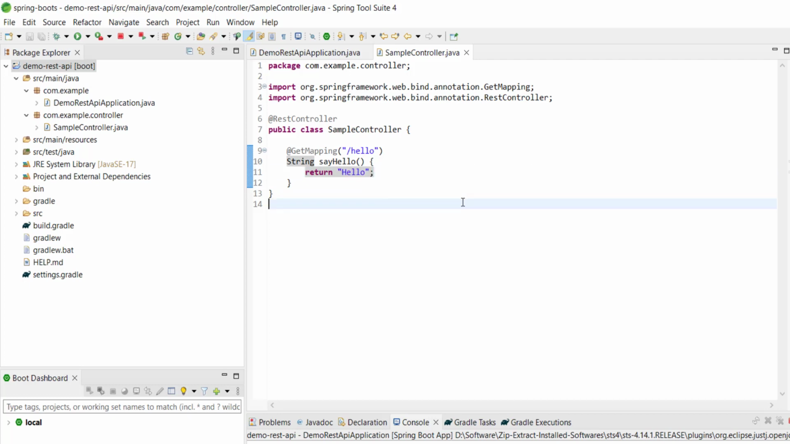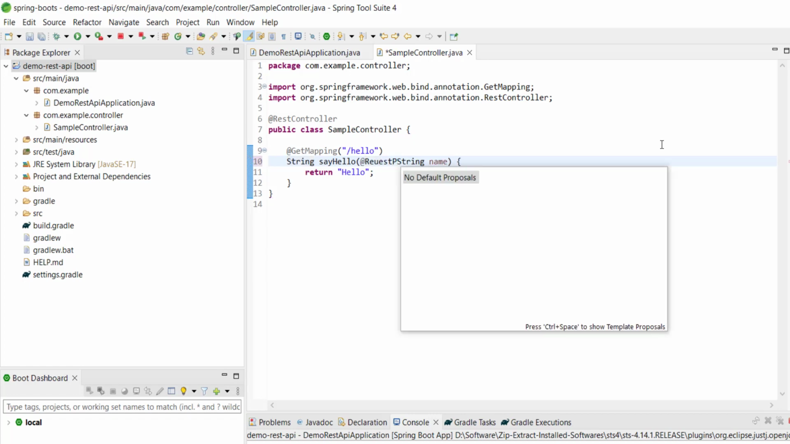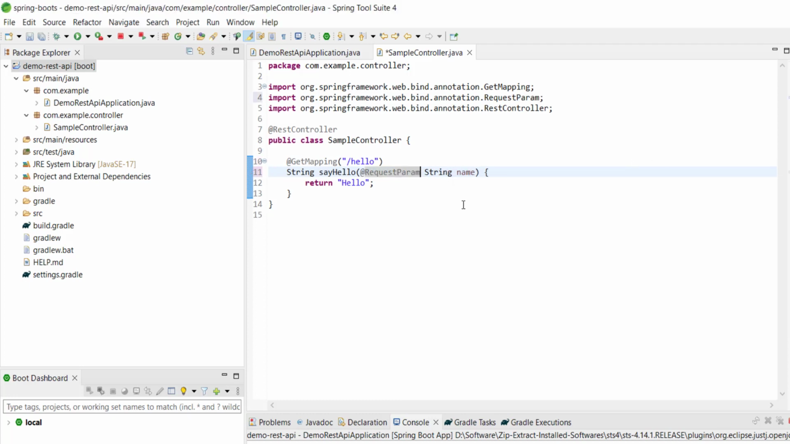That's really cool. Say that I want to write something in this as a parameter, say a String name, and this has to come from the address bar of the browser. So how can I do that? There is an annotation, RequestParam. So I'm saying that in the browser address, whenever I access this endpoint, I'll provide name as a parameter.